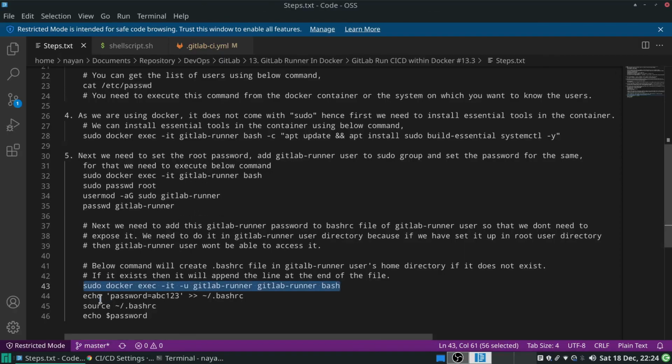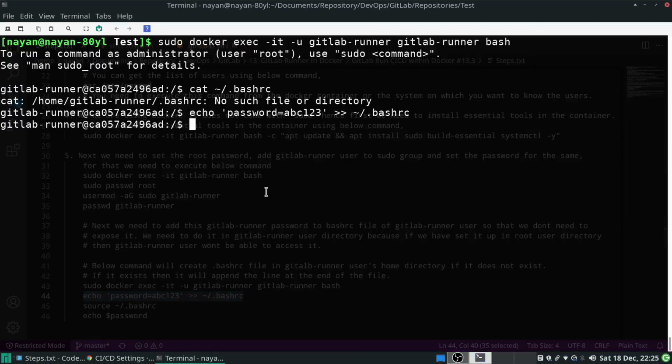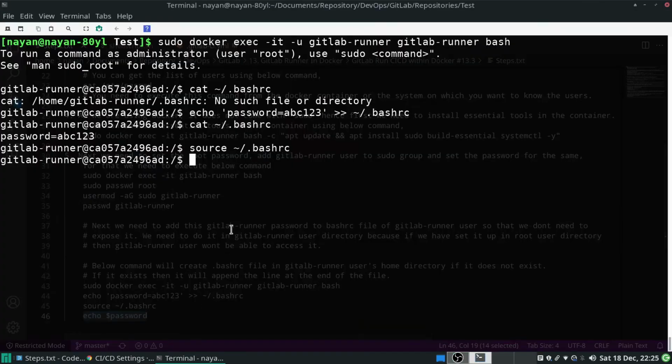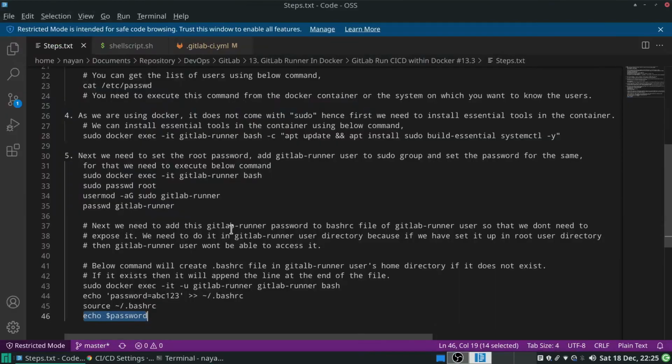So what I need to do is execute this command again in the bash shell of the GitLab runner user. Now if I execute the command again, you can see that in bashrc we are able to add the line password equal to abc123, and we can also source this file. And now if we confirm whether it is working or not, you can see that we are able to get the password parameter's value. So till now we have seen the prerequisite steps that we need to follow to execute any CI/CD pipeline using shell executor inside Docker.